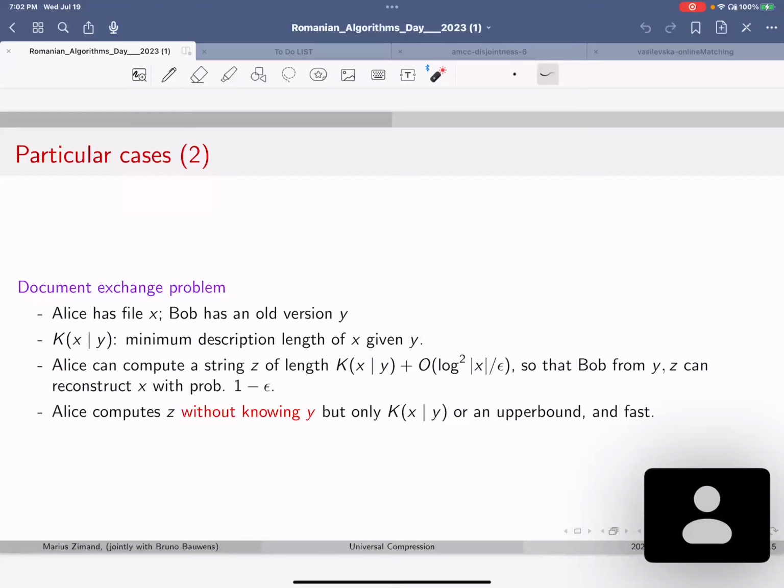And of course, clearly she needs to send at least the Kolmogorov complexity of X given Y. And our result implies that actually Alice can compute a string having that length plus a small overhead. Even more, she can do this in probabilistic polynomial time, so that Bob can reconstruct the updated file from the old version Y and the string Z that Alice has sent him. And what is remarkable is that Alice can do that without knowing what information Bob has.